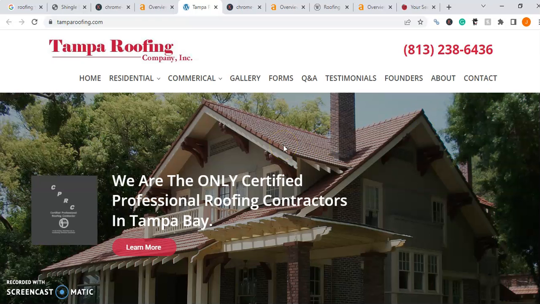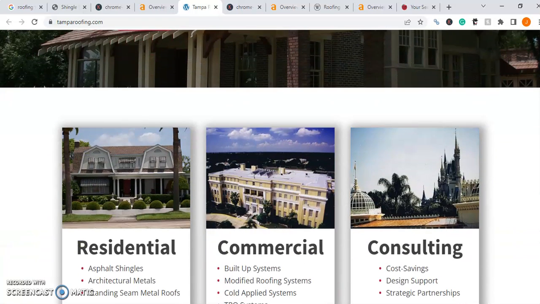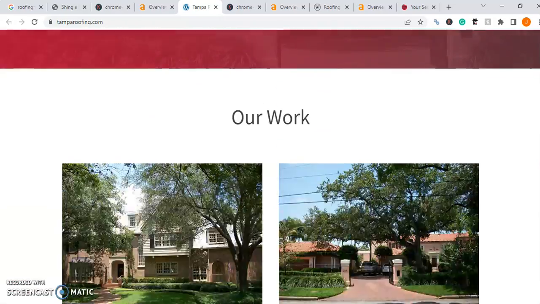So here we have Tampa Roofing, and they rank on the first page organically for roofing companies in the Tampa area. And obviously their name helps a little bit, but I wouldn't fret too much about an exact match domain because we can outrank them by using the proper content, keywords, and all the other internal SEO factors. But let's scroll down and take a look at what they have going on. They don't have much content on this page, so we could definitely outrank them in that facet.